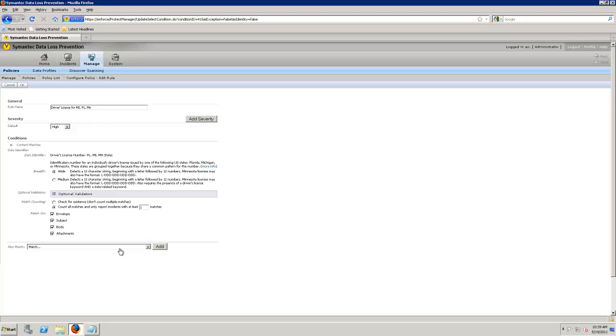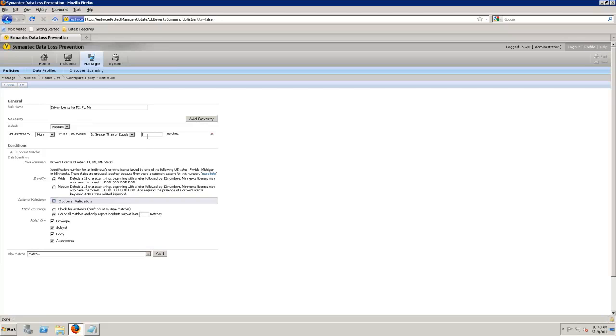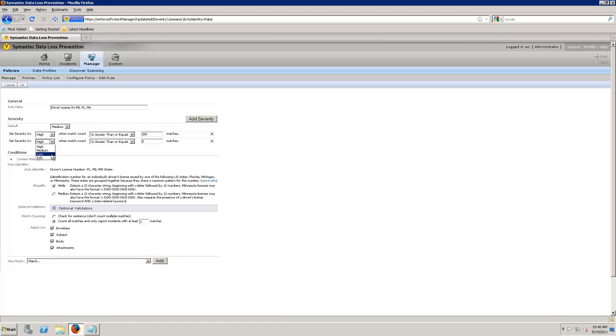Let's talk our way through this. The first thing I want to change is to build in some severity statements. Let's change the default severity to medium, just as an example. So any incident that is generated is going to have a default severity of medium. I'm going to add a severity: if the match count is greater than or equal to 100, it's going to be a high severity. And if it is between 1 and 10, any incident with a match count of 1 to 10 is going to have a low severity. Everything else will be a medium severity. So let's leave that set up there.